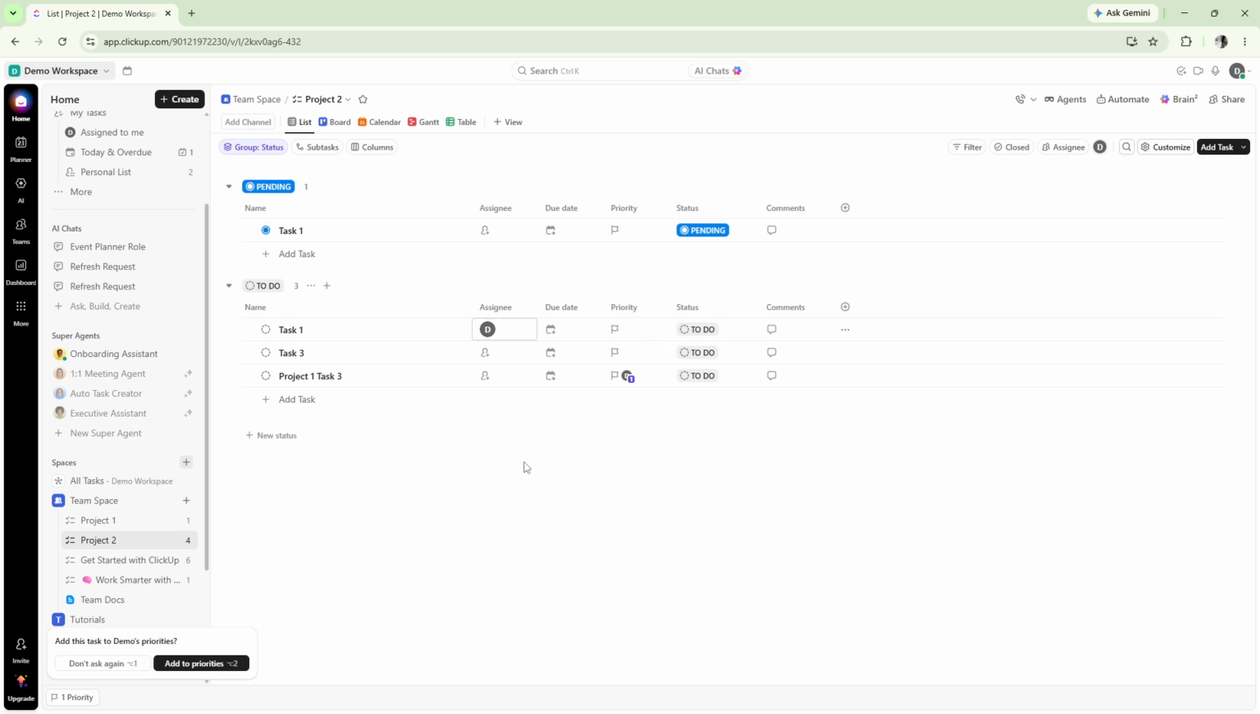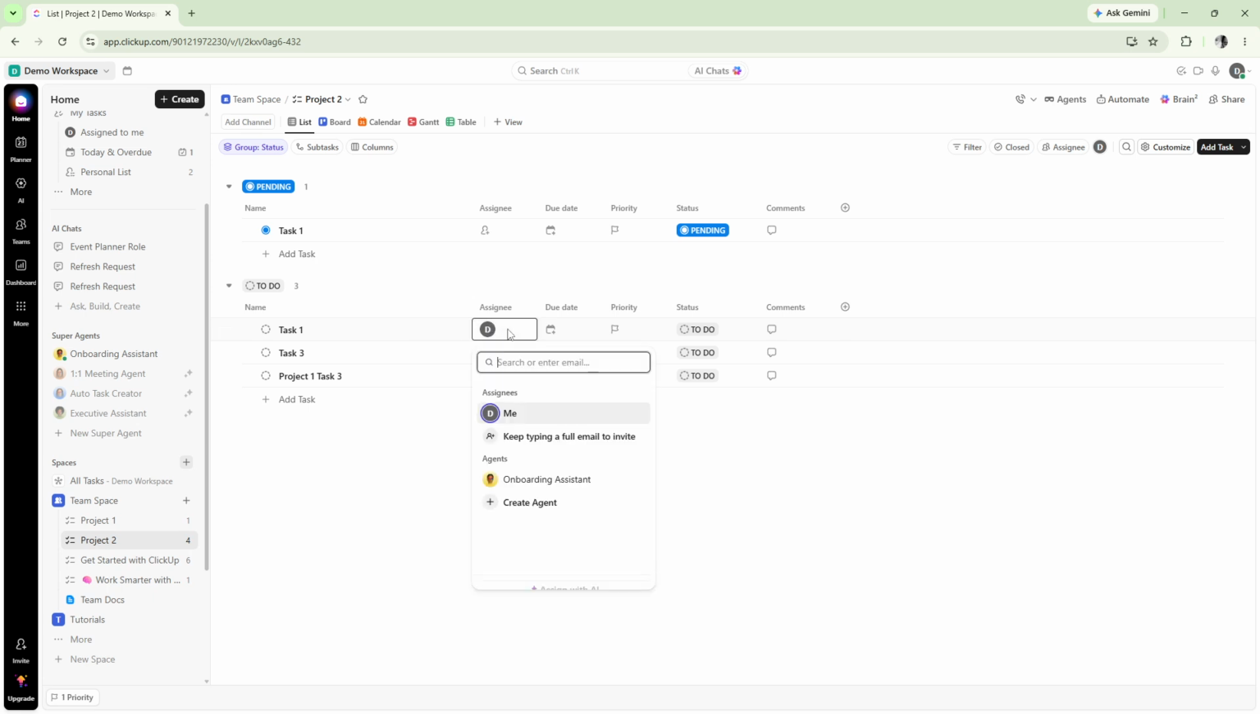After clicking the Assignee icon, choose the person or people who will be the assignee. Depending on how your workspace is set up, you may be able to assign the task to one person or multiple people. Just select the appropriate team member from the list. Be sure to choose carefully so the task goes to the right person and they can see it in their workload. Once you've selected the assignee, the task is now assigned.